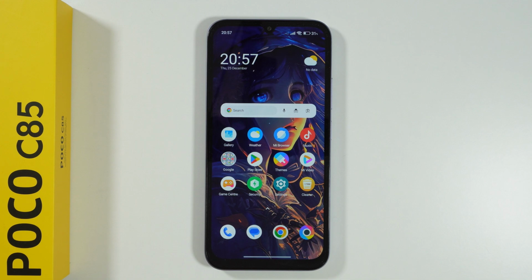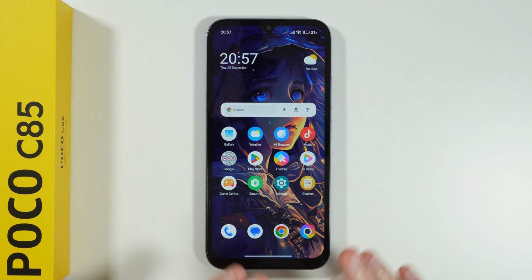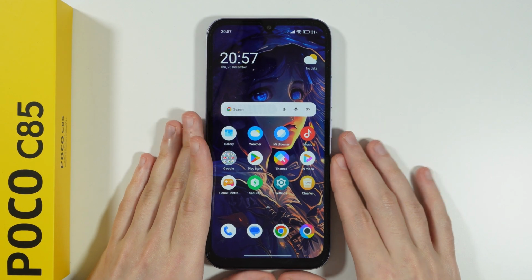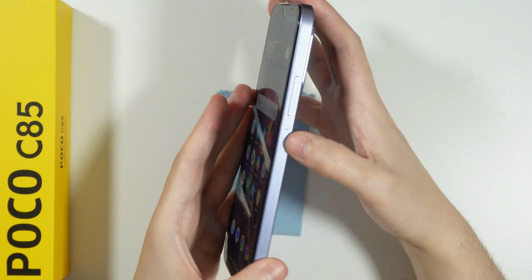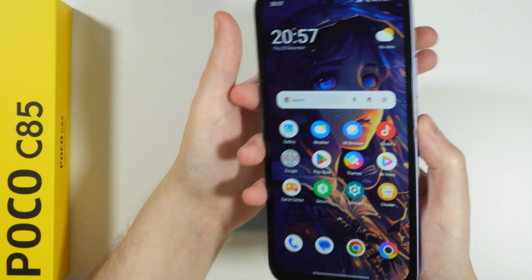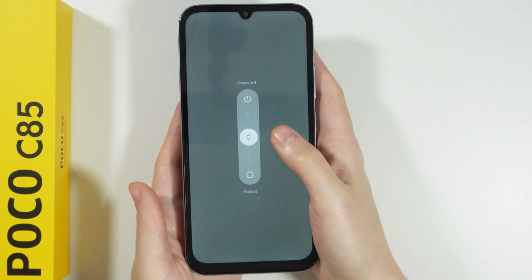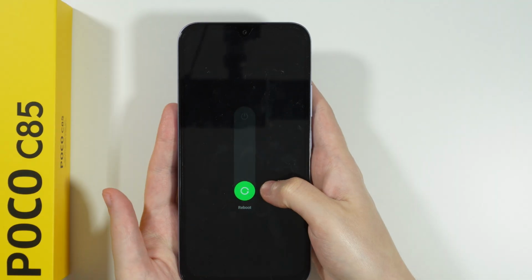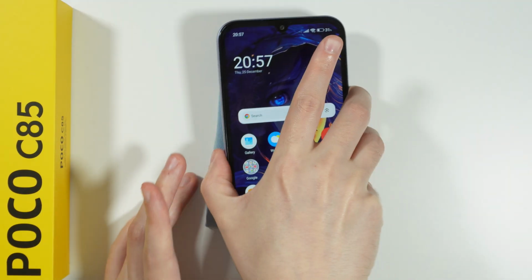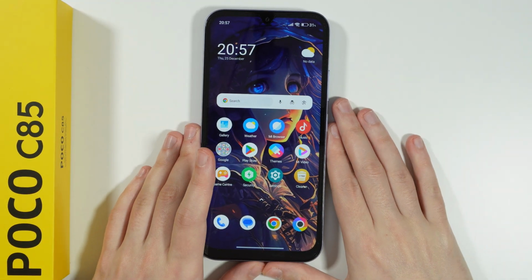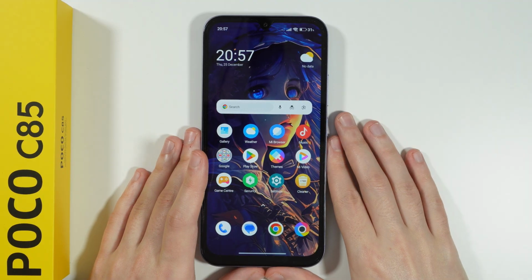If you don't see incoming calls on POCO C85, here's what you can do in order to solve this issue. We're gonna begin with something really simple, just restart or reboot your phone. You can use the power button and volume up button at the same time to open the power menu, and then of course we move this circle towards the reboot or restart option. And sometimes this simple step allows you to fix these issues.